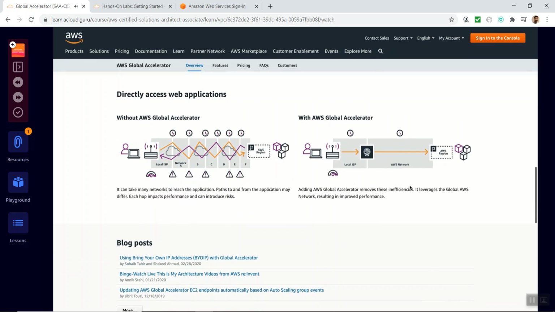And so in terms of how it's better, this is the way you would access the website without Global Accelerator. So you've got your users, they're using their local ISP, and essentially it's using DNS to resolve a domain name. It's going across a whole bunch of different ISPs and backbone networks. It's all routed using BGP. Eventually, it hits the AWS region, and it's reliant on a whole bunch of other providers.